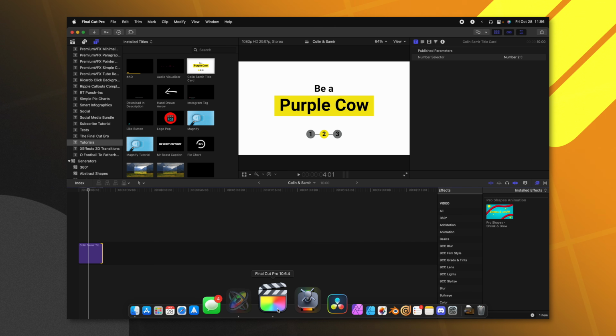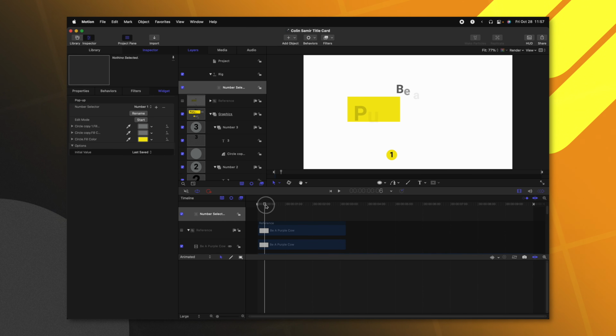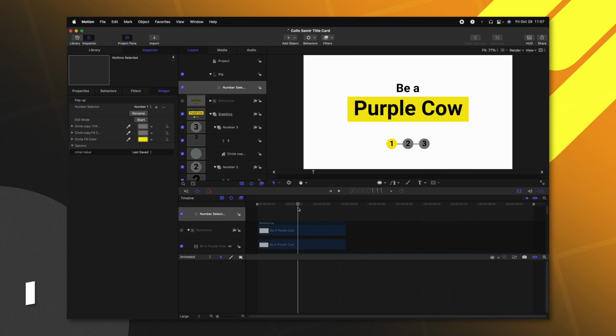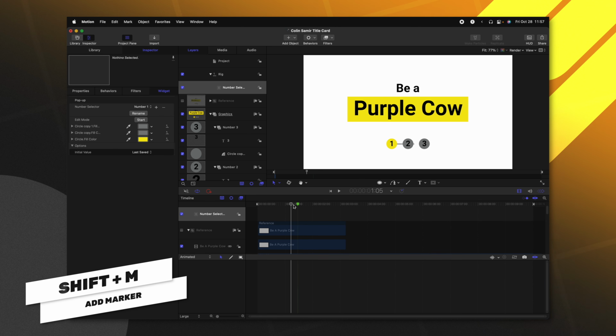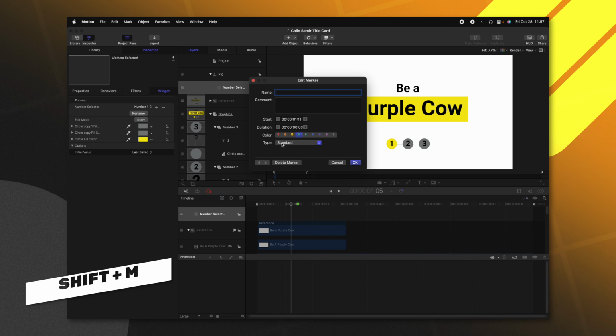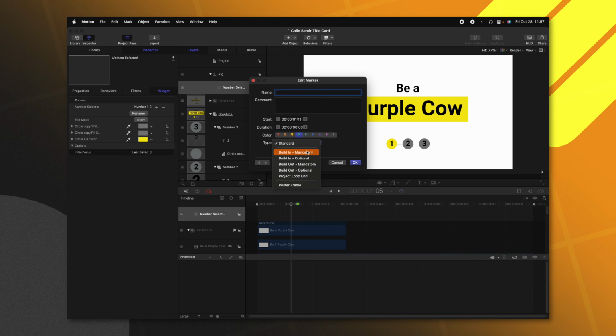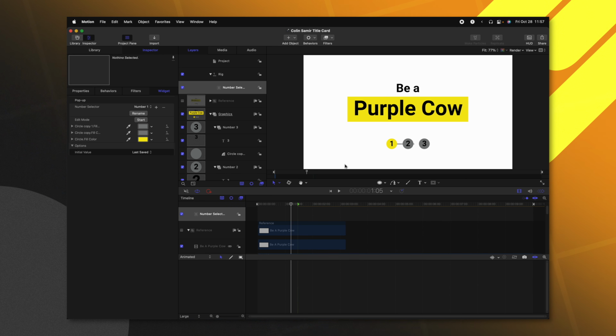Let's go into Apple Motion. At the end of our animation, right there, we can push Shift M to create a marker. Double click that marker and change the type from standard over to build in optional. Now we'll push OK, we'll push Command S.